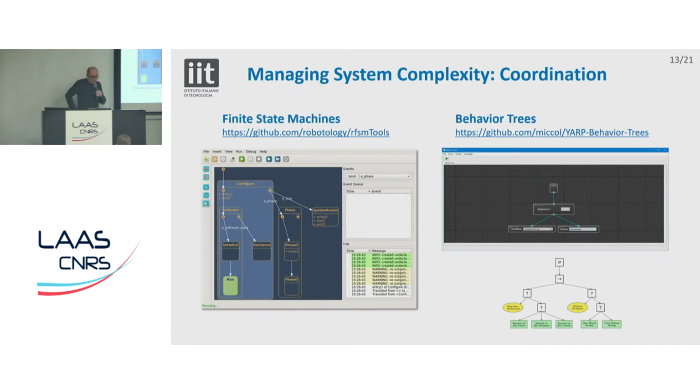And for what concerns coordination, there are also a couple of other GUIs that enable users to easily and visually design finite state machines or behavior trees to coordinate high-level applications, let's say. Okay.